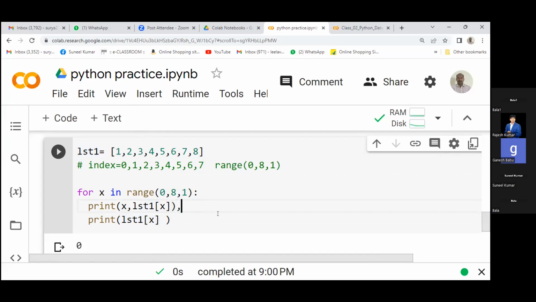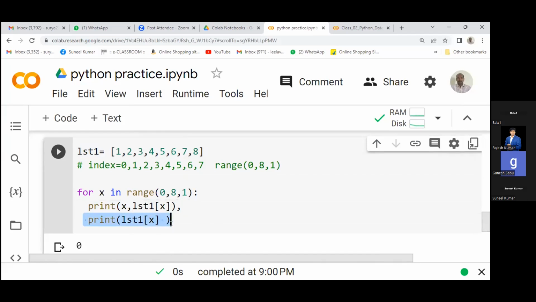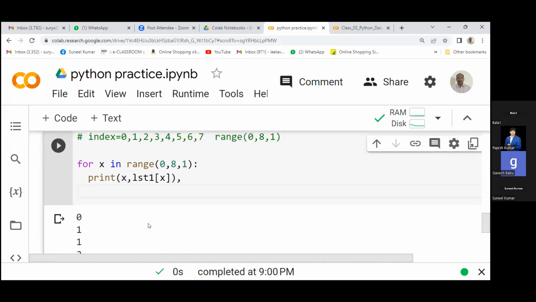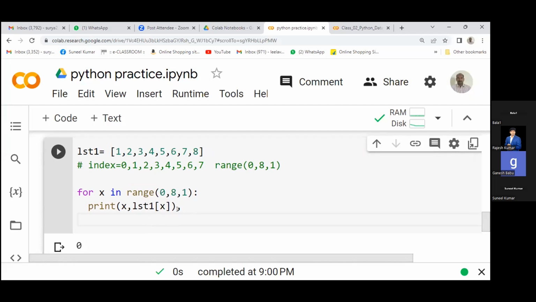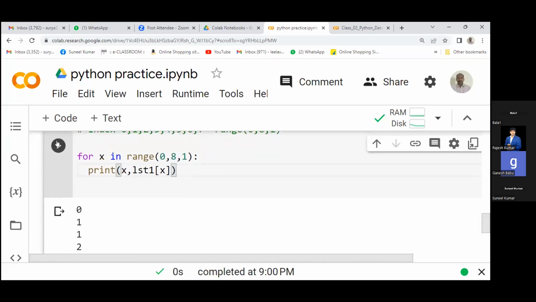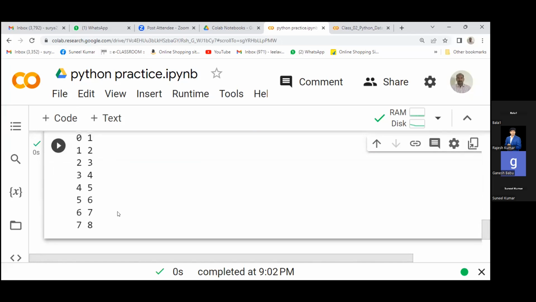Guys, you are not doing practice. Delete the second print. And remove the unnecessary last comma. Now run this. It will print both index and data in the same line. So at 0 it is 1. The first one is the index and the second is the data. At 1 it is 1, 2.